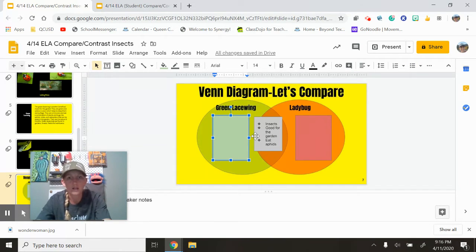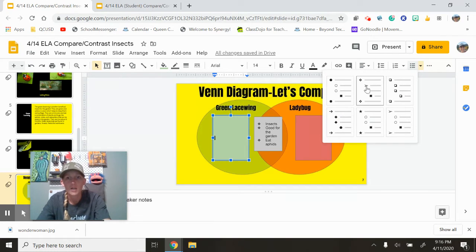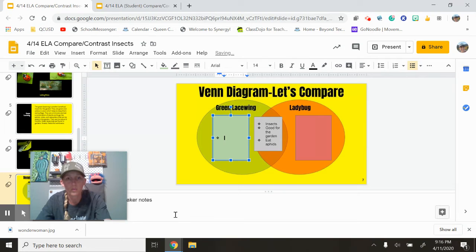Well, first of all, I know that the appearance is different. Again, I need to go to my bullets really quick. I like the way the bullets look, just a little bit more organized of all my ideas, but it is totally up to you. You do not have to use bullets on this. Okay, so I know the appearance is different. This one is green with clear wings.